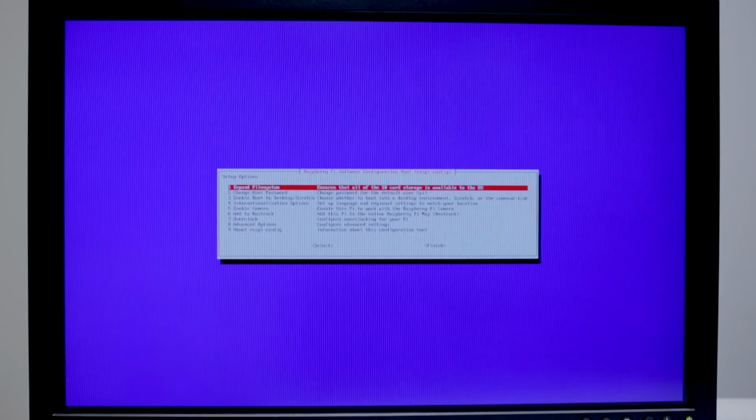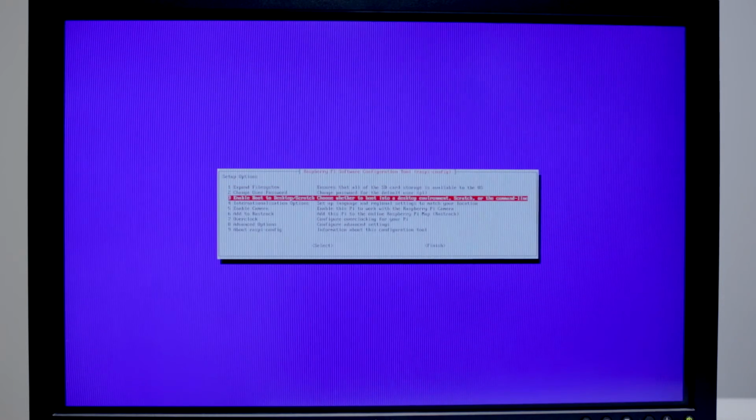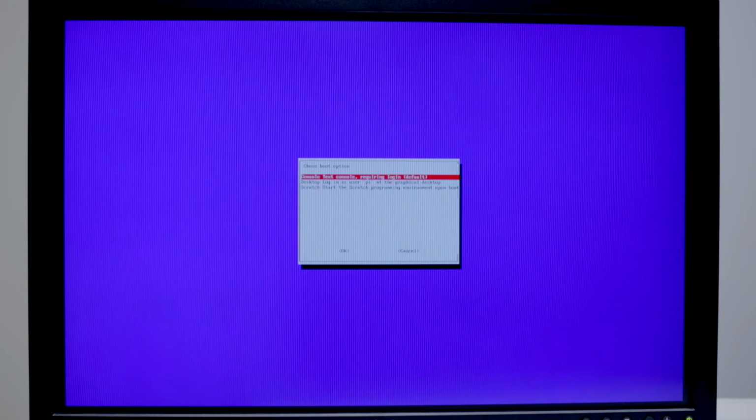So what we want to do is, when we load up the Pi in the future, we want it to go straight to the desktop environment. So we can set that up here by going down to number 3. Let's select it. And now we want to say, take us to the desktop, login as user Pi. Okay.